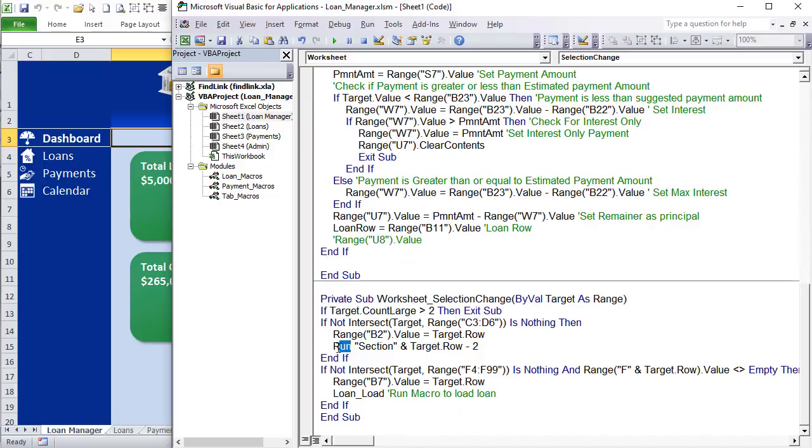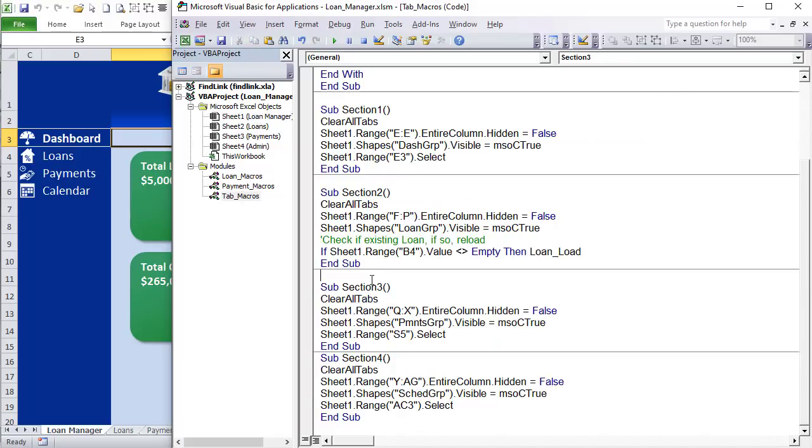So what we're going to do is run a specific macro. That macro is going to start with the name section. Then we're going to base the rest of that macro name on the target row minus 2. So if they've selected 3, it's going to run the macro called section 1. If they've selected row 4, it's going to run the macro called section 2. So with this one line of code, we can run unlimited types of macros, assuming, and this is a very important point, assuming that you've named your macros like this.